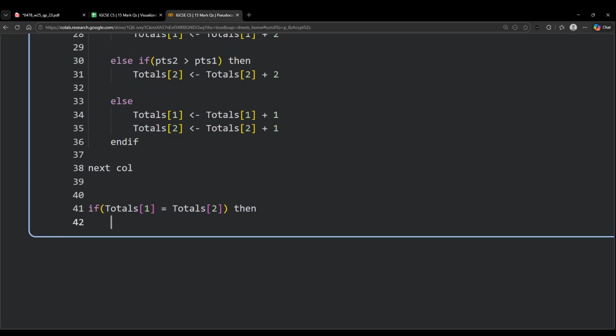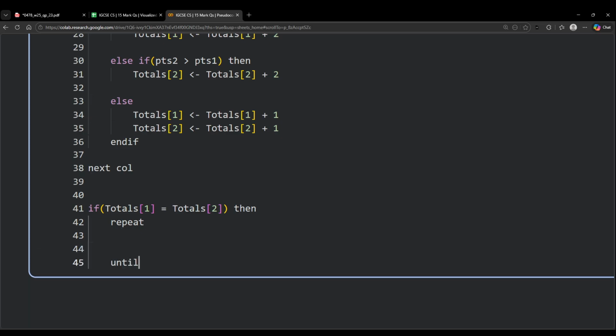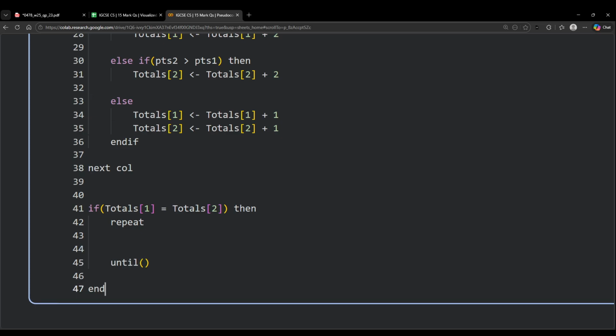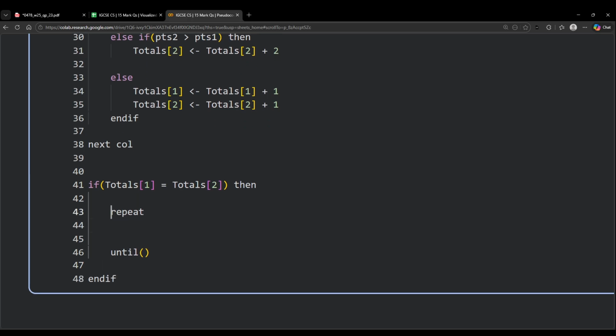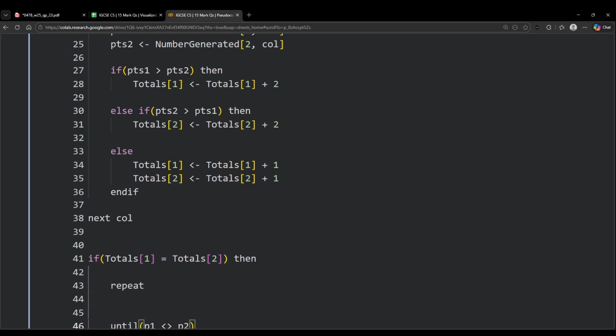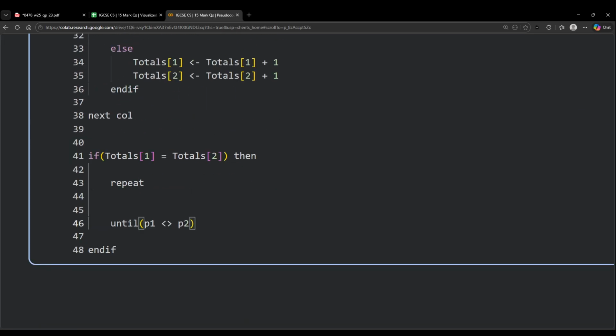And this has to be done inside a loop. So repeat until, and then we have the end if. Okay, so we are going to repeat until points 1 is not equal to points 2. Let's reuse the same variable so we don't have to use a new one.